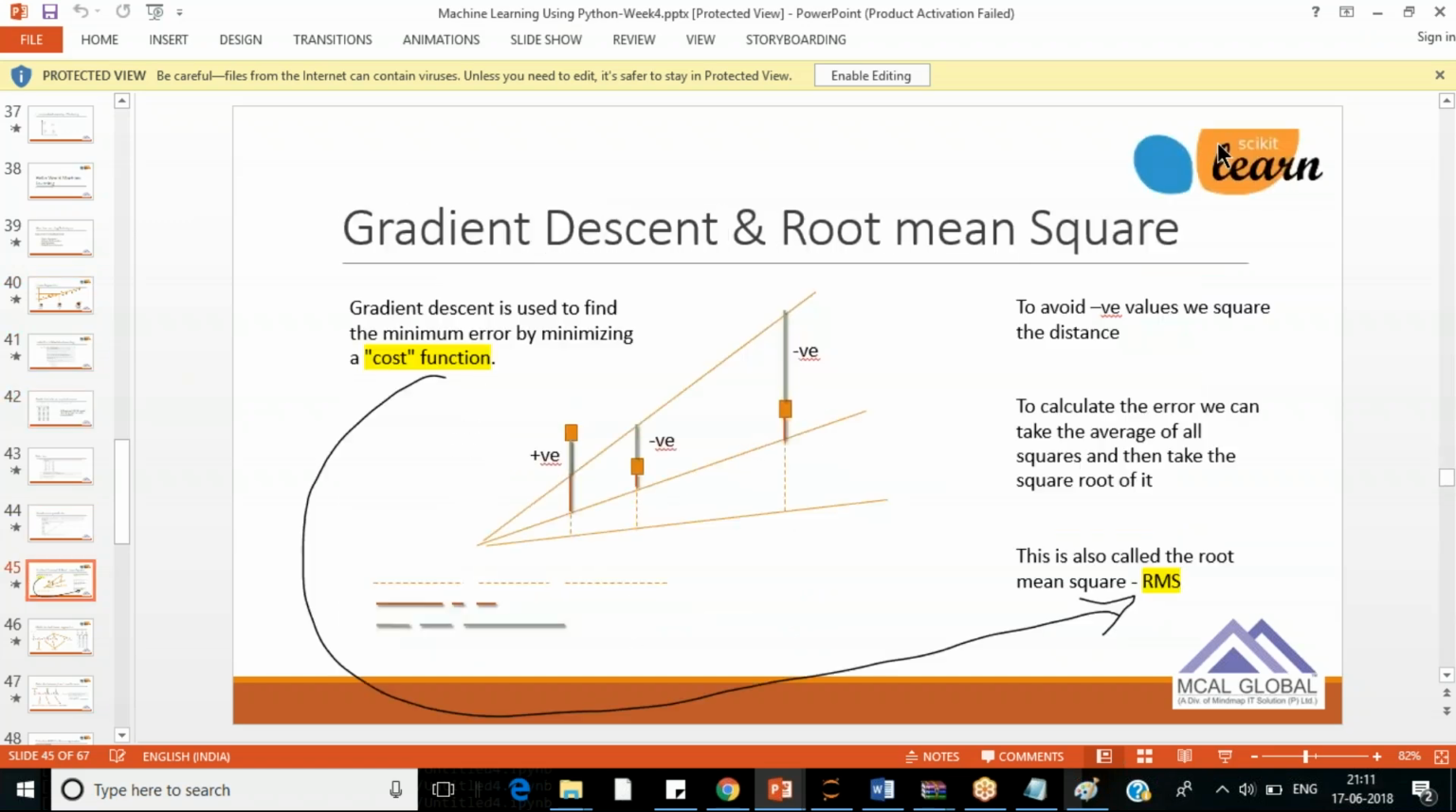So this is how your gradient descent works. To avoid negative values, we square the distance. To calculate the error, we can take the average of all the squares and then take the square root of it. This is also called the root mean square error.